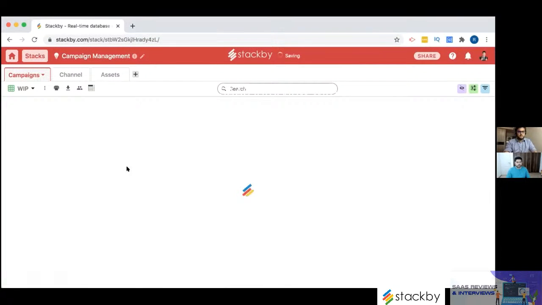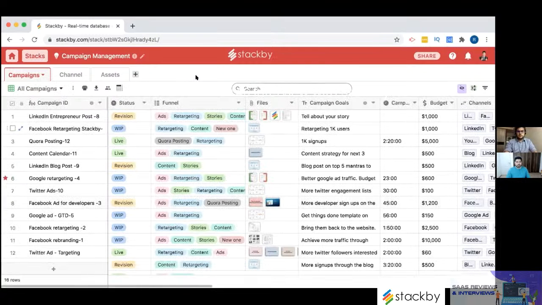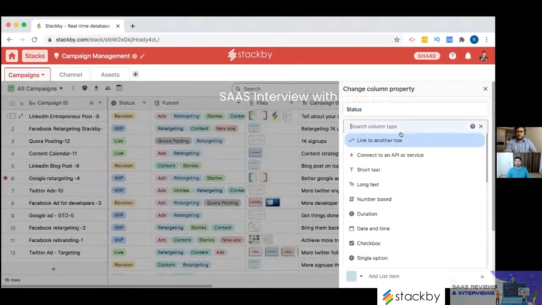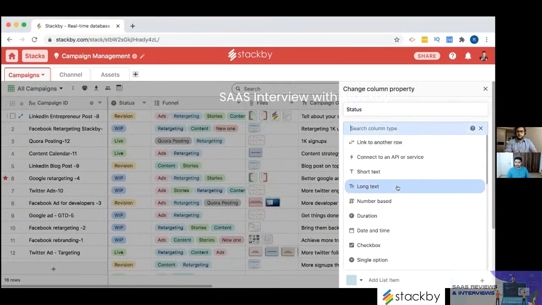so it basically looks like a table, right? It looks like a fancy table. So there is a table, there are rows and columns. Now, the fundamental difference between Stackby and a spreadsheet is that on a spreadsheet, you're typically adding number, text, or date or time as a data type. Here, because it's a database, columns are first-class citizens. So you can change the information of the columns, like you can change the data types of individual columns.